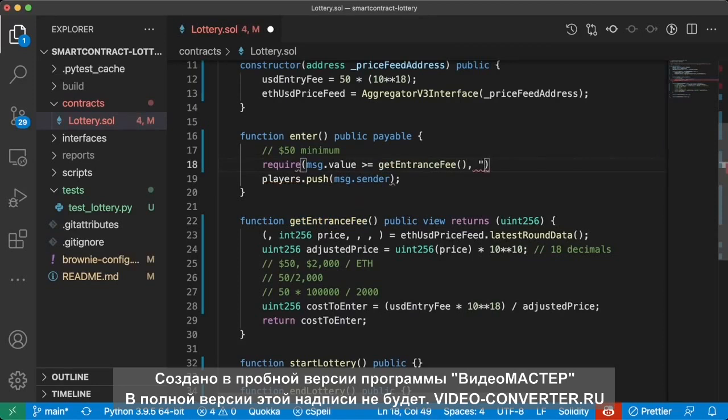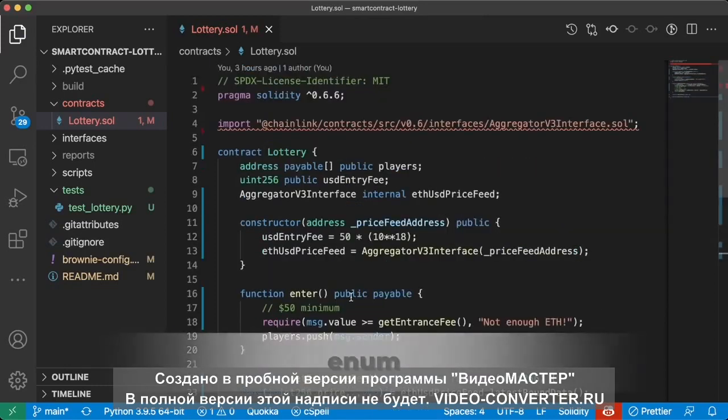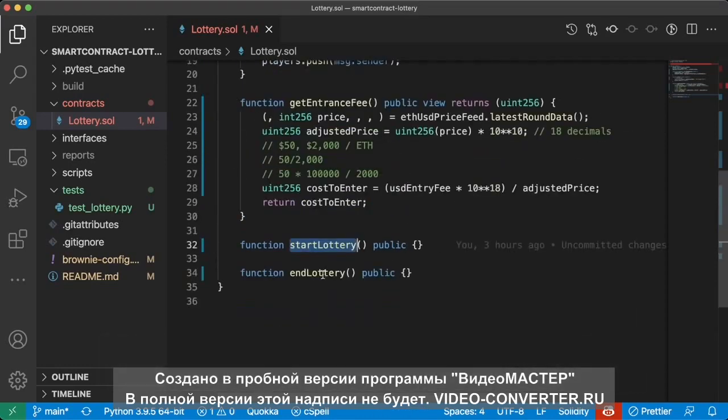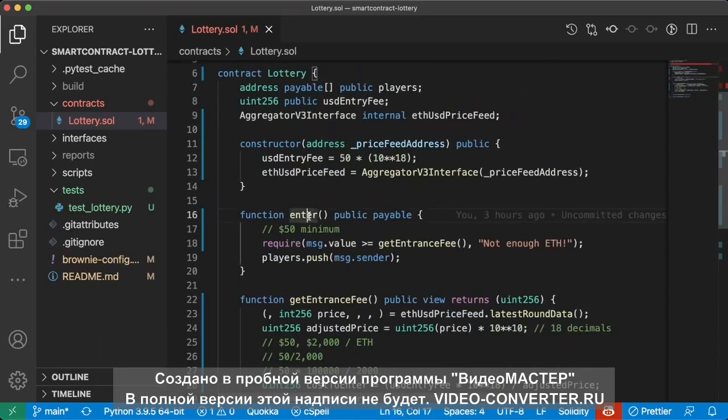And if it's not, we'll give an error of not enough ETH. We have a way for them to enter, and we have a way to get the entrance fee. But we want to make sure that we're not ending the lottery before the lottery even starts, or entering a lottery when a lottery hasn't even begun. So we're going to want a way to iterate through the different phases of this lottery.